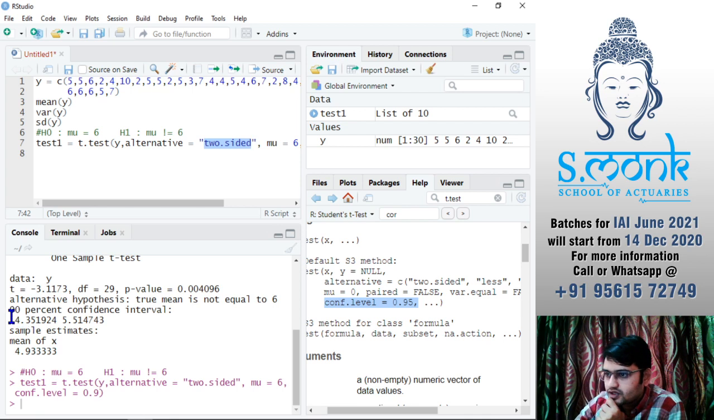Okay. Then you can see the confidence interval here. This is the confidence interval, and you can see that our 6 is outside our confidence interval, right? So clearly mu is not equal to 6.